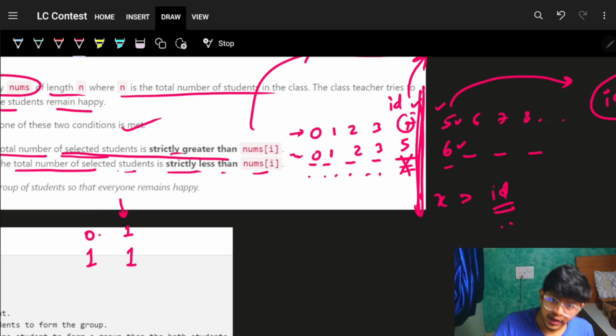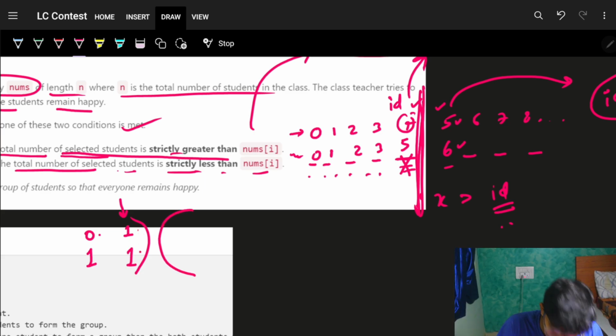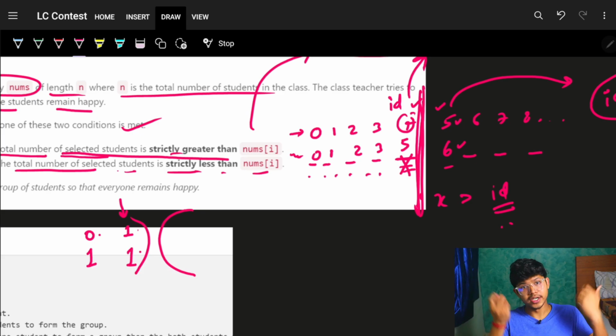Simply keep on going forward. Now assume this as the left part. Can it be same? Yeah, it can be same. On the right part, oh, right part is empty, so for sure it is true.